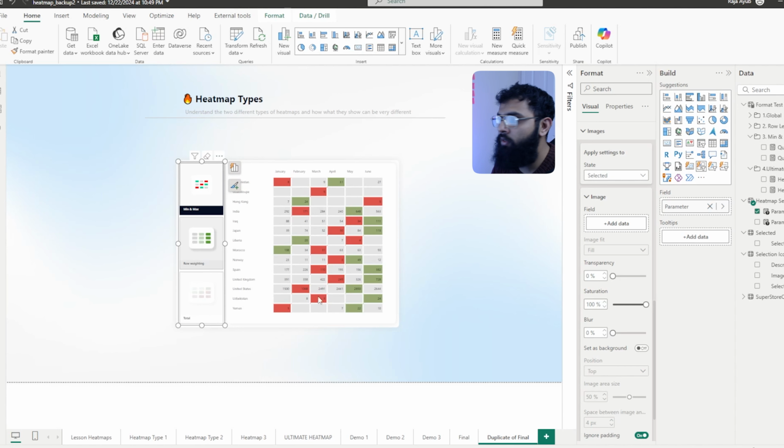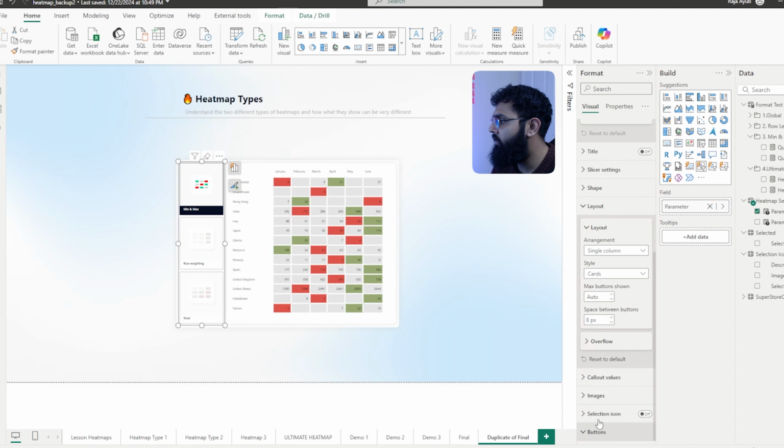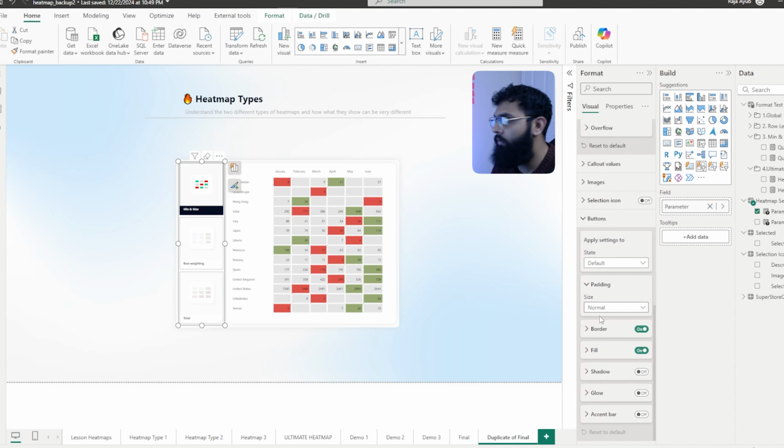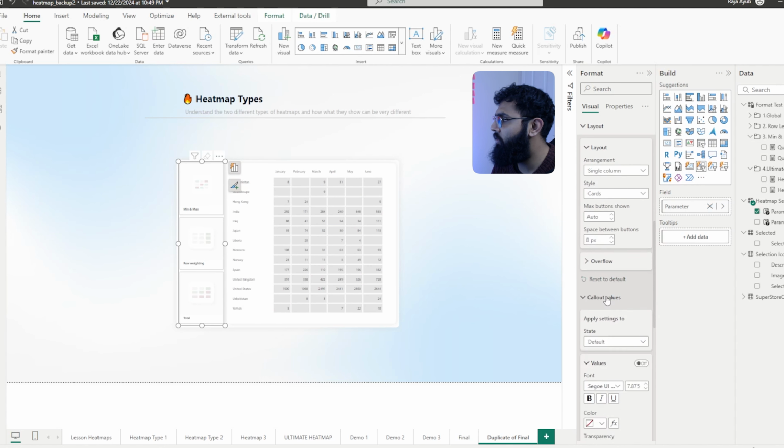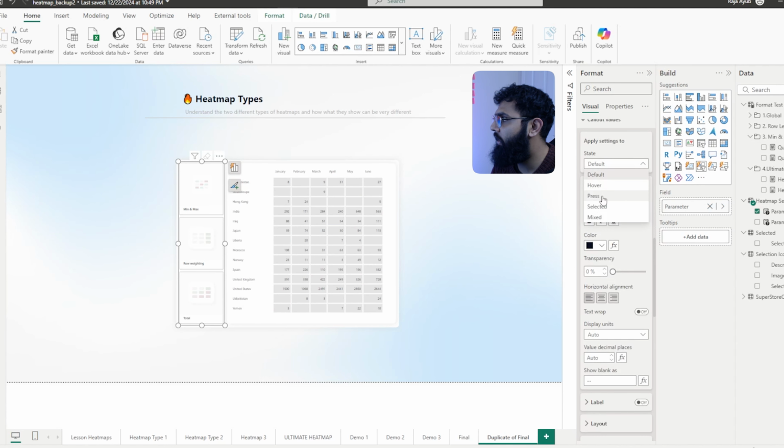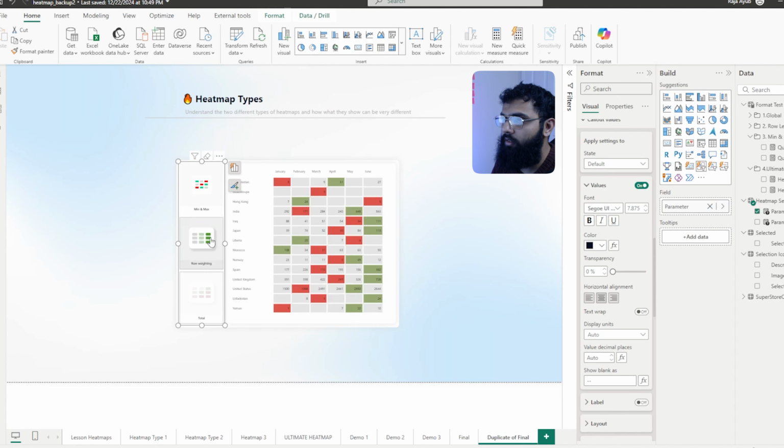Now for our labels, we need to go to our buttons, and then for our default state, we want that to be white. And then for our selected state, I want that to be white as well. So let's set that to white. And then the border, let's set that to white as well. So we have our different states. And then for our values, so if we go to callout values, we want our default to be black and then our selected to be black as well. And then we can adjust the alignment. So our default is in the center, and then when we select, it's in the center as well.